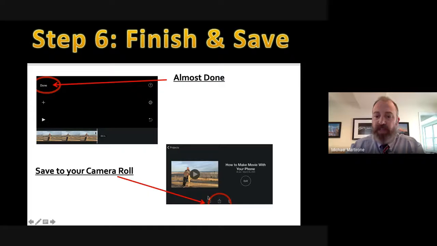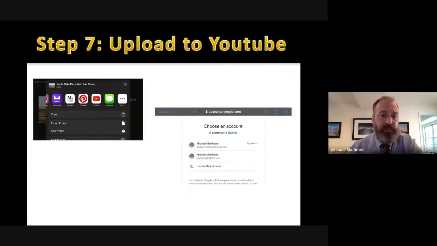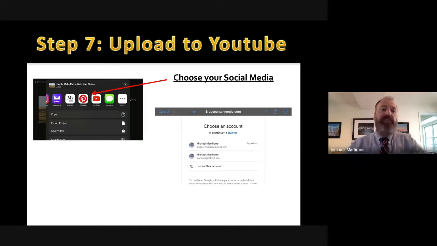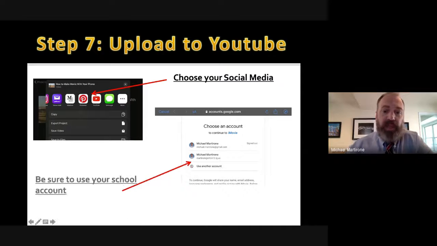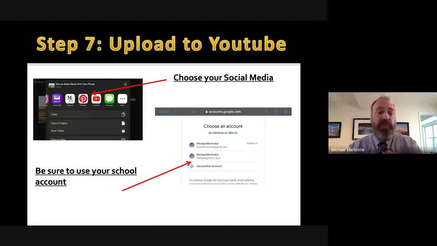And then this button here, this option here, allows you to save the film to your camera roll. And then from there, you can text it, airdrop it, or upload it directly to Google Classroom. So right here, this is the option that I have. I upload my films to YouTube. And I think this is where we left off. Make sure you're using your school account for YouTube, so it doesn't go to your personal page, but your EHT YouTube page, which we all have.